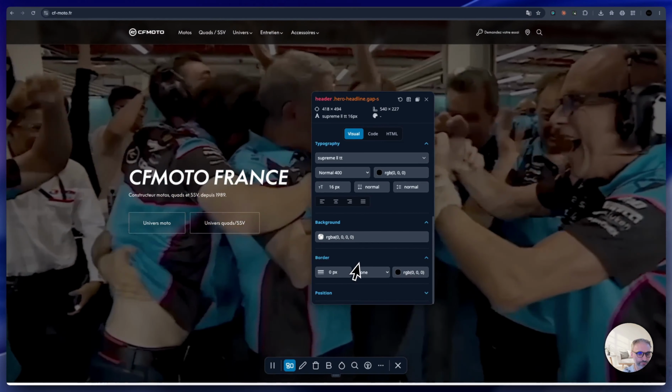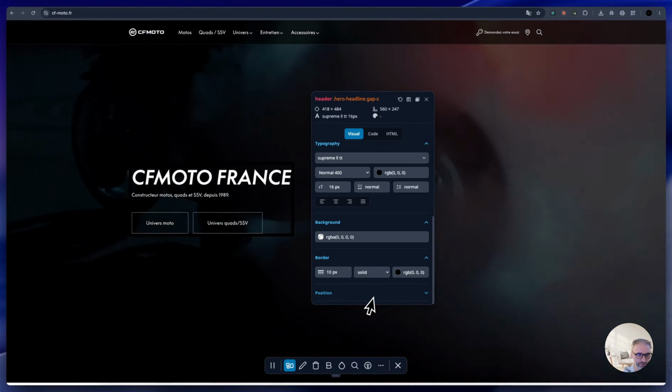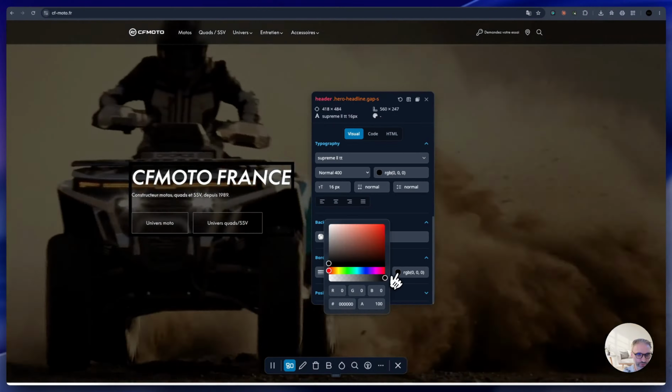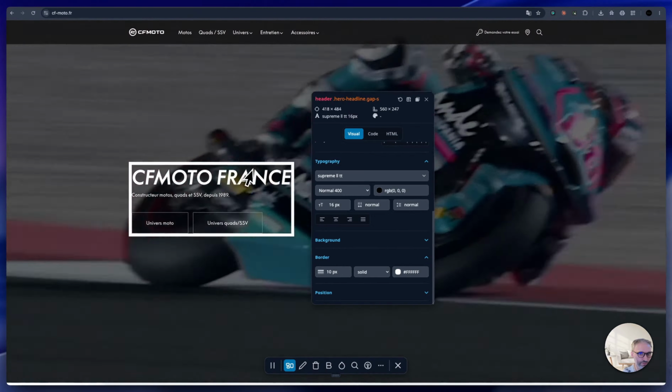So for example, you can put 10, and let's put solid, and let's change the color to white, and you can see the change here, and you can simply refresh for that. You simply come back and you have position. Here it tells you header, and here we have the class name. Here we have reset, changes that you can refresh.